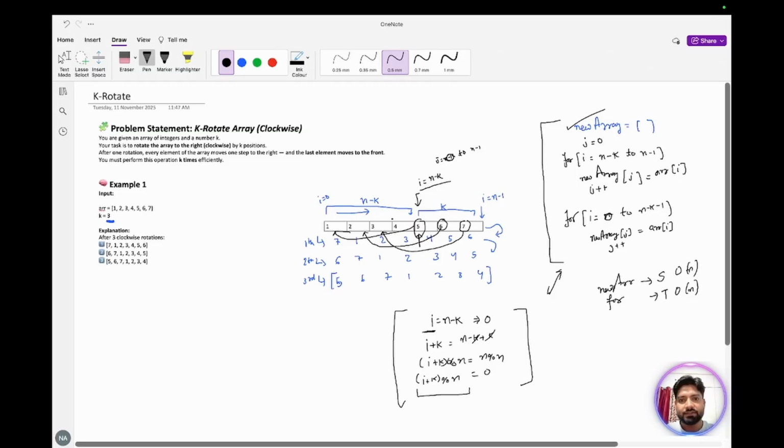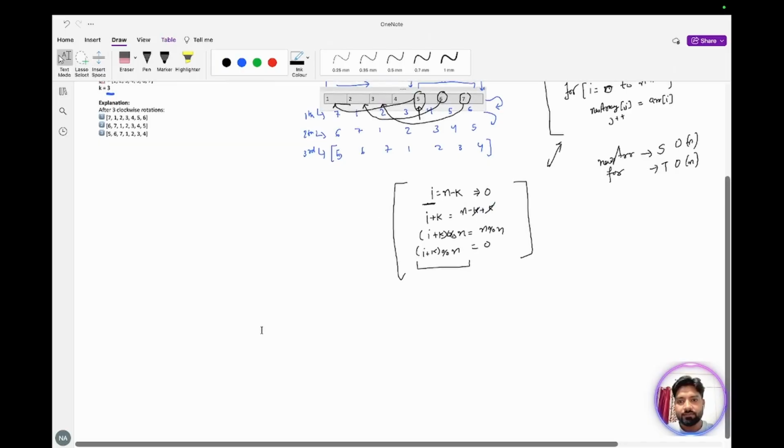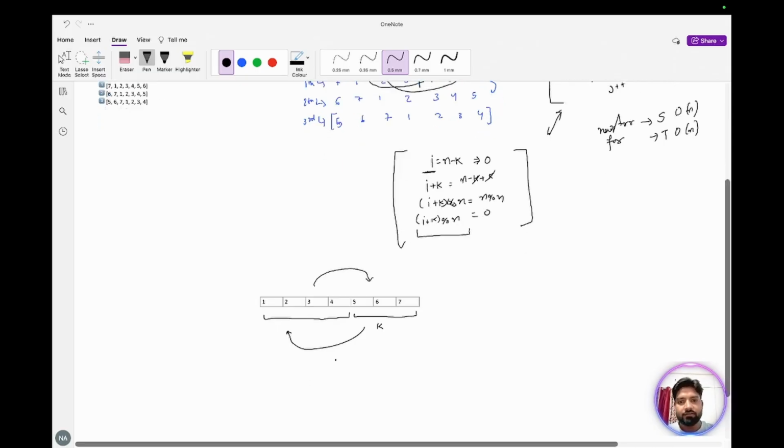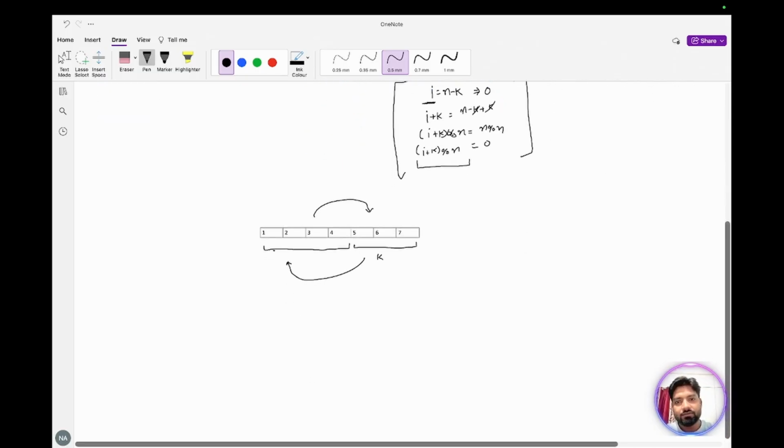So what if we don't need to create the new array and we do something like this? So let's discuss that. For that, let me just copy here. Okay. So what did we discuss? This k element, we need to shift to this place, and this n minus k element needs to be shifted to the right position, right? This is our agenda.